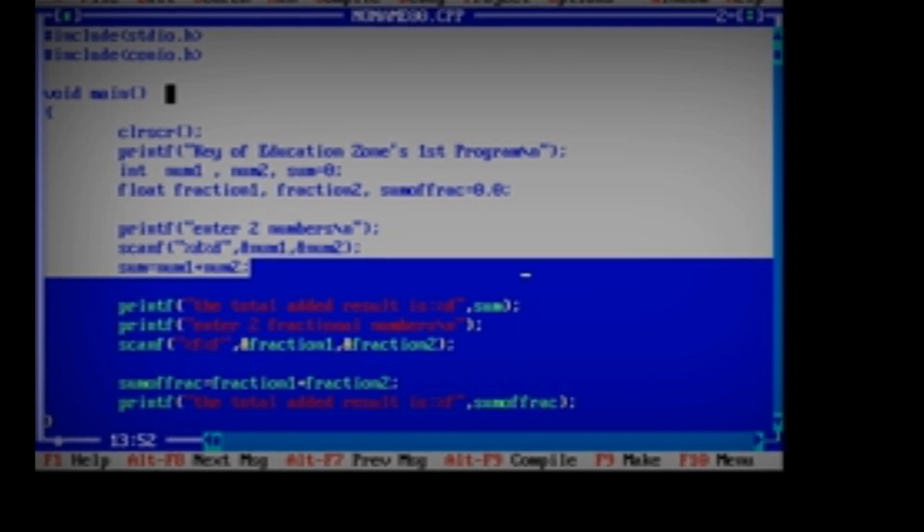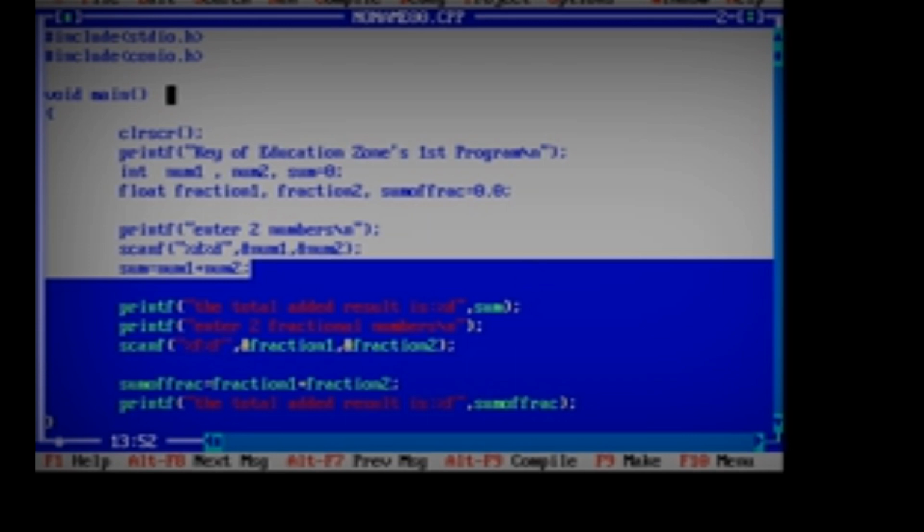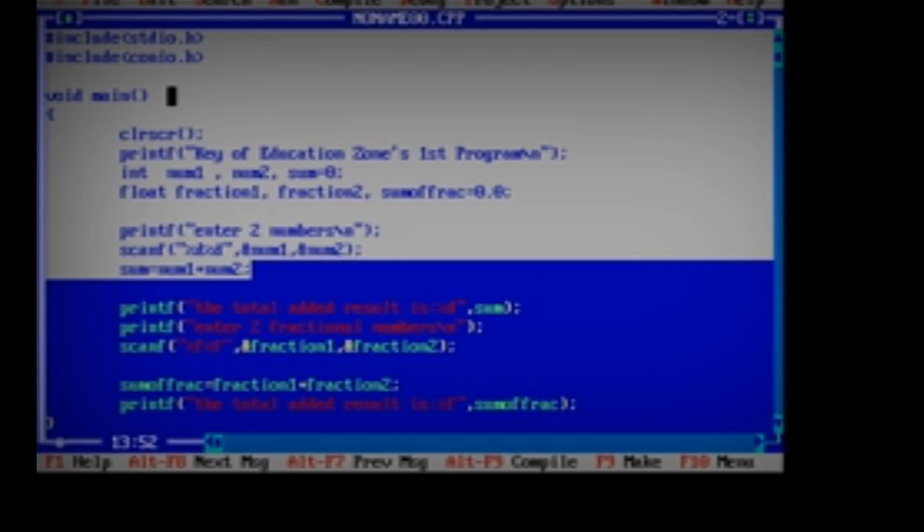Clear? Next we are writing printf. Printf is another system defined function. Here within the first bracket, within double quotes, whatever we are writing is the argument. Whatever we write, it will just print on the screen. What do we write here? We write as per our channel name: this is the Key of Education Zone's first program.